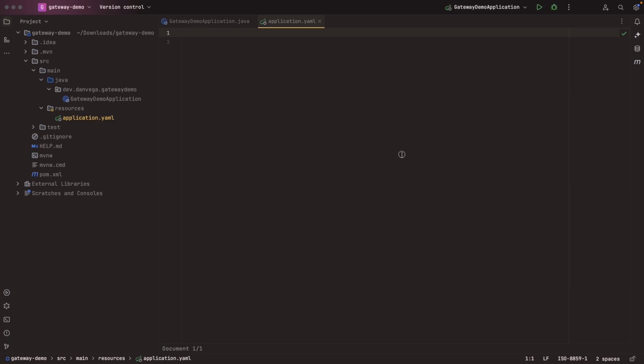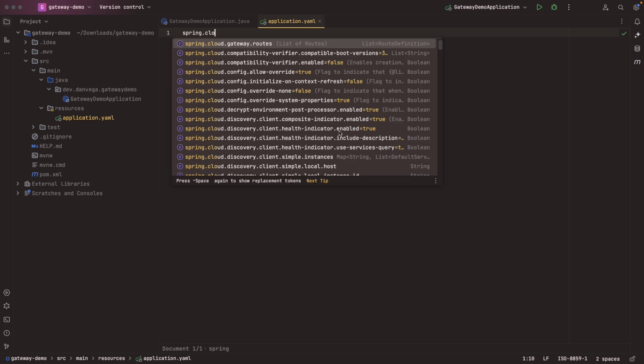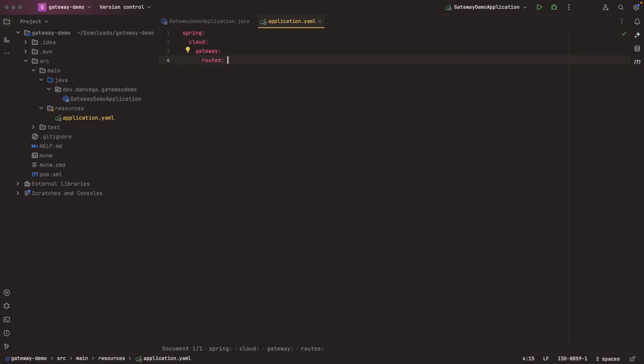So now we need to set up some routes to our downstream services. How do we do that? We're going to start with Spring Cloud Gateway routes. And then in here, we're going to create a route for every service that we need to route to. The first thing I do is give it an ID. I'm going to call this the post route.